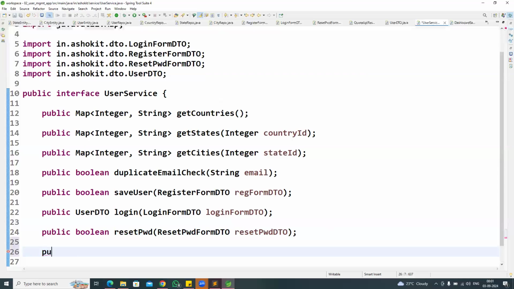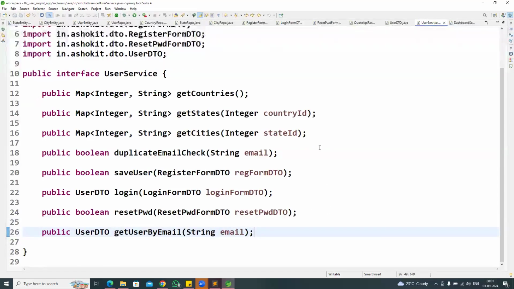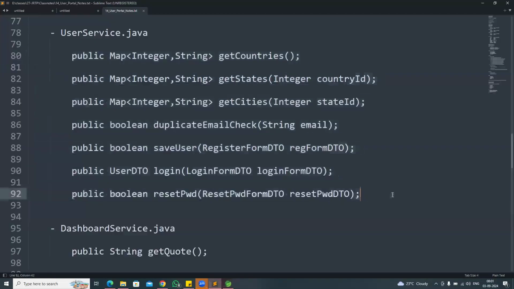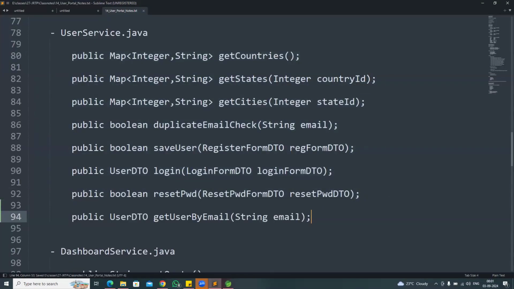Let me write one method, public UserDTO getUserByEmail. So based on the email ID, I can retrieve the user record. Then I can check whether the given old password record is available or not. I'm writing one extra method in the user service, guys, which is used to get the user record based on the email ID. Are you clear with my point?